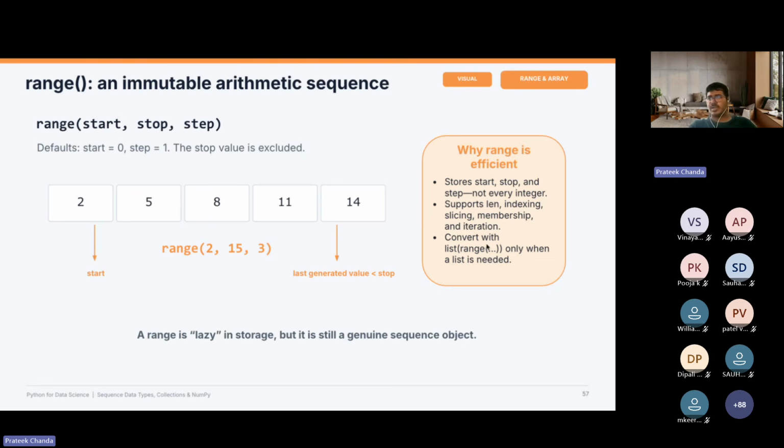If you need a list of the numbers between those two intervals, you can convert it to a list also. So that is also possible. So basically, range is like lazy storage. You're not storing the entire numbers between the start and the stopping positions. You're just specifying the range. It's not actually storing all the numbers, but it's a sequence object. It falls under the sequence data type family.